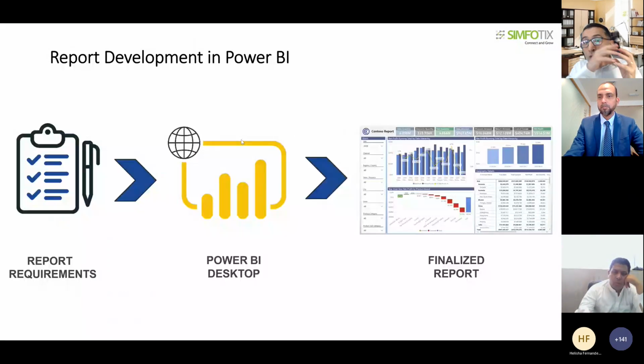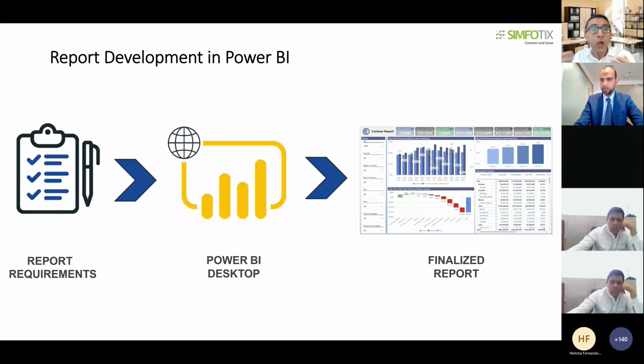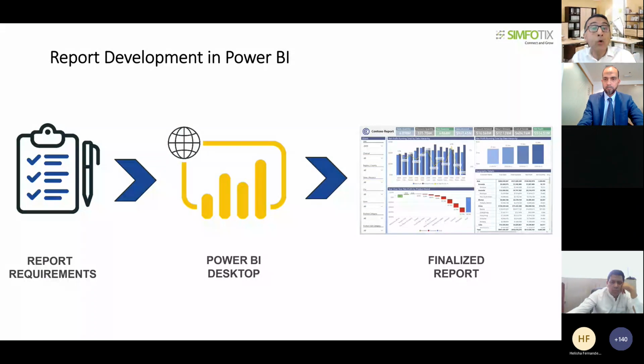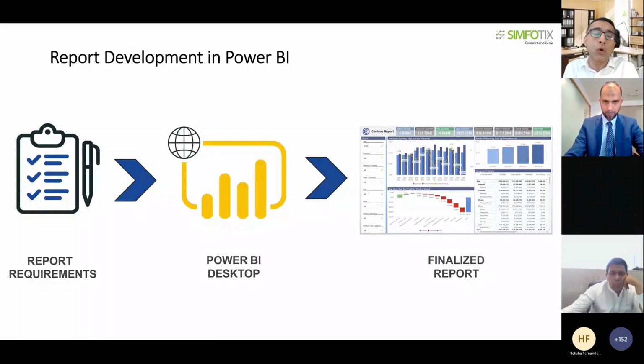Now, the journey to develop a report goes like this. First of all, you have stakeholders. Those stakeholders have data, and they need these data to be presented in a report. So you need to collect their requirements. What do they need to see? What do they need to know about? What do they need to investigate? You need to understand. So the first point in Power BI is to understand the requirement from the stakeholders.